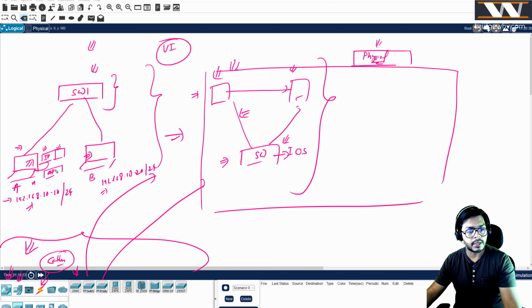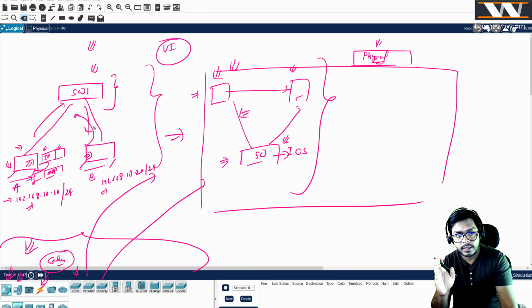And ARP is going to be generated. The source and destination MAC addresses of ARP you all know. The source MAC address of the ARP is this one. The destination MAC address of this ARP is going to be the broadcast address. This is going to be here, and this one is going to reply. And we will be seeing all these things in the actual simulation.